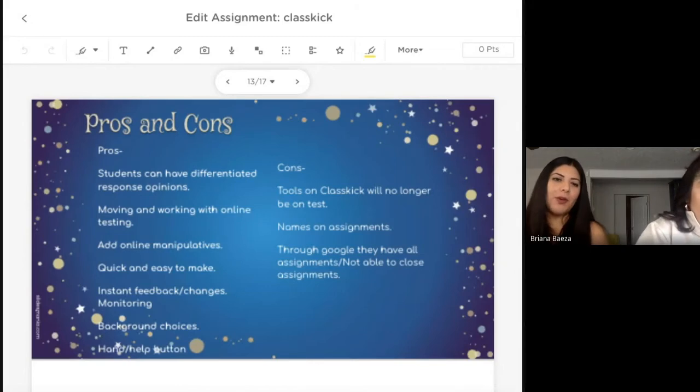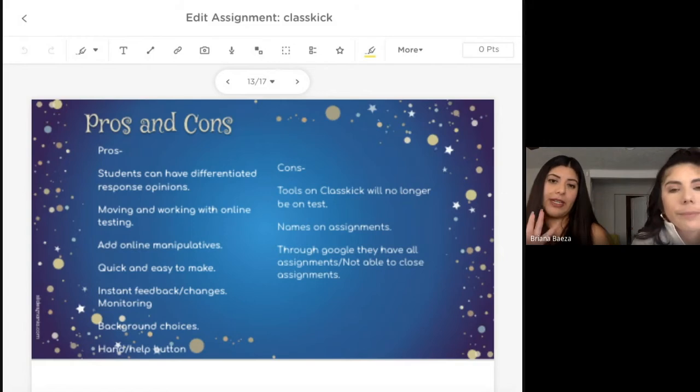So as we know, every good comes with a little bad. It's not a perfect program. Some of the cons that you do have is, well, one of them, like we said, we were excited earlier because they were the same exact tools that were on STAR. And we did see our kids using the tools as we were monitoring, but now they will not be on there. But like we said, it's still very beneficial for many other reasons.